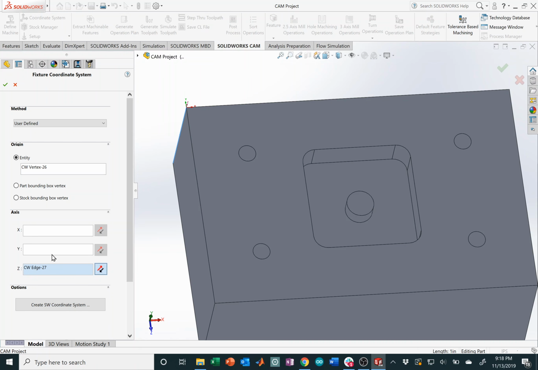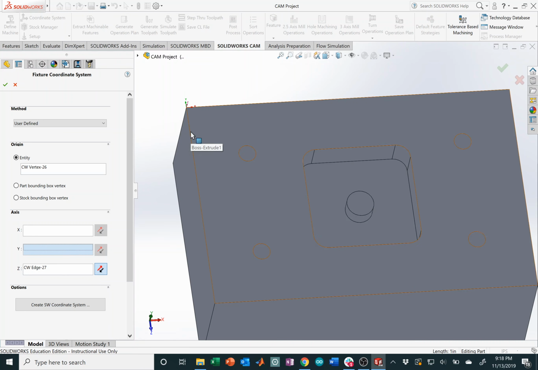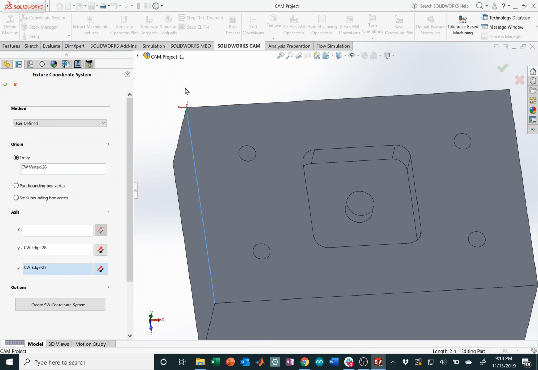Z is going up. Now Y is usually going that way, and X is usually going that way, the longest axis of the CNC. But if yours is not in the correct orientation, just go ahead down here, click the Y, click this axis, this line to define the axis. Note how it's going the incorrect direction now. All we have to do is flip it right down here, and that looks good. Z is going up, Y is going that way, X is going that way.